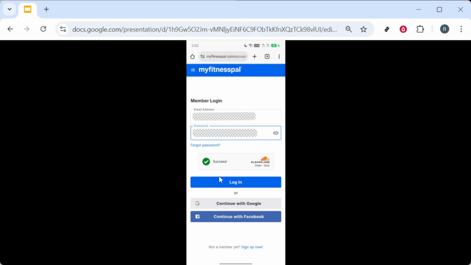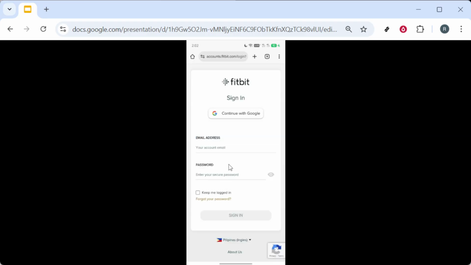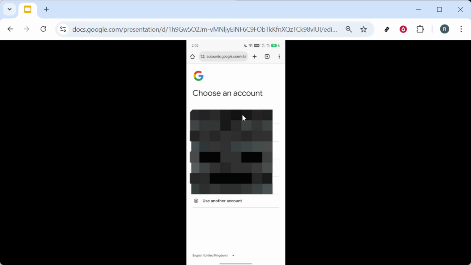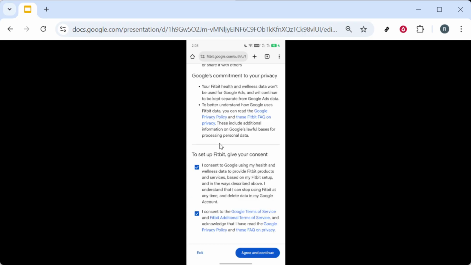Moving forward, the app will prompt you to continue with Google, allowing easier access to manage accounts linked with Google. Click on Continue with Google, then choose the account you'd like to associate with MyFitnessPal. You may see some checkboxes here. Make sure to check these and then click on Agree and Continue to proceed.